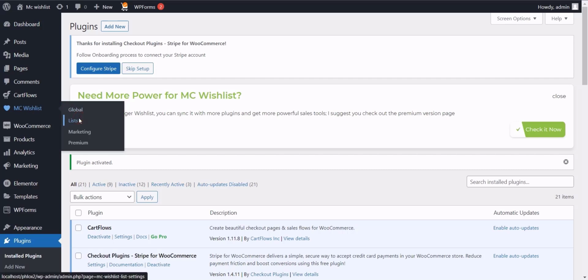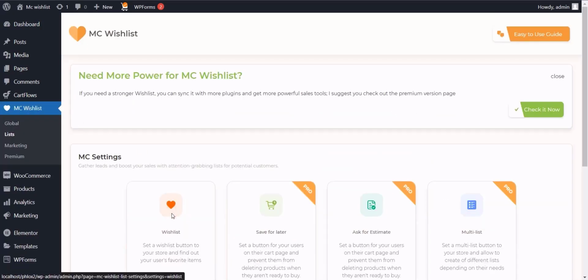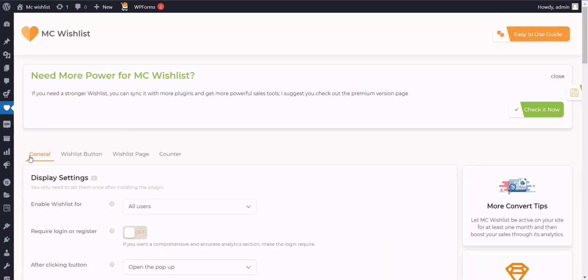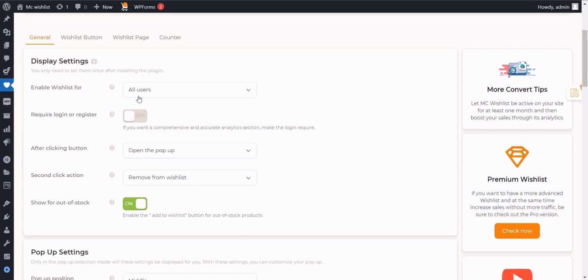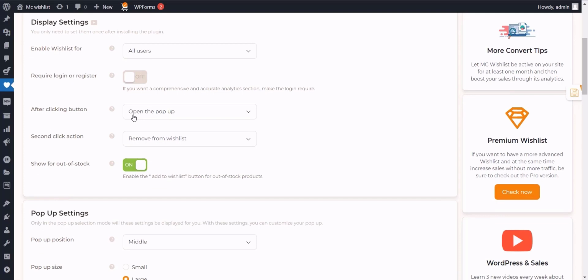We enter the List section to make settings, and we select the wishlist and enter the MC settings. MC settings are generally divided into 4 sections: General, Wishlist Button, Wishlist Page, and Counter. Okay, in the general settings, you can choose whether this plugin is activated for all users or only for users who have logged in. By activating this option, you force the user to log in or register to use this plugin. In this section, you can specify the process of the first click on the Add to Wishlist button.